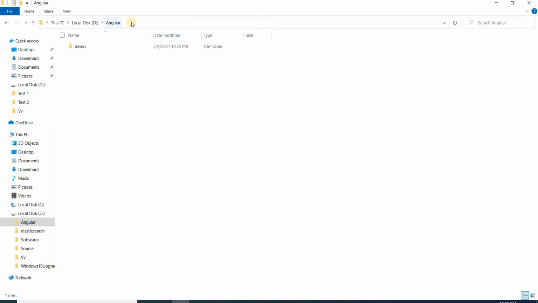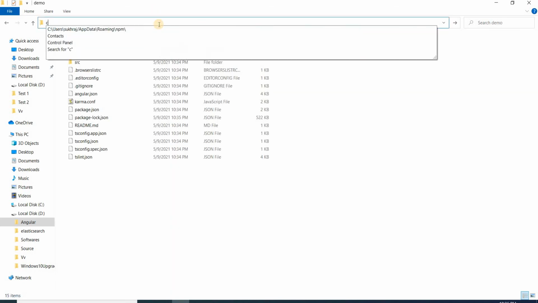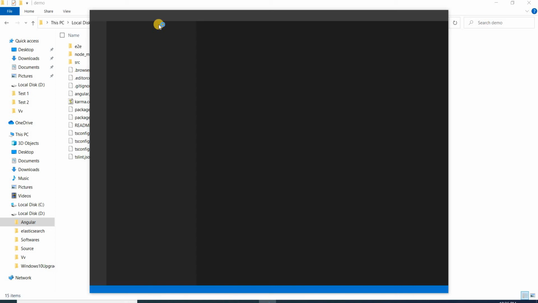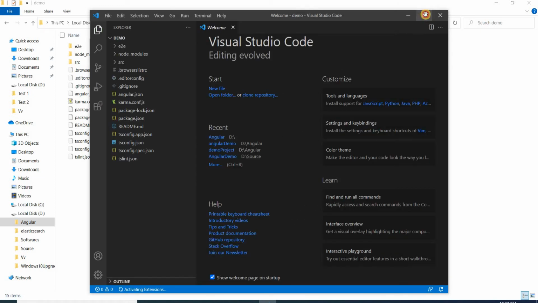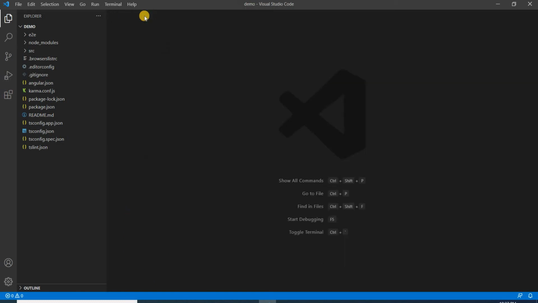For that, inside the D drive, inside the Angular folder, I have created this particular project. So just open that project folder. You just type here cmd, meaning you need to go inside that particular project folder, then type code space dot and press enter. It will open the project with Visual Studio Code. Now the project is open. This is the welcome page which I can close. Now we will go through the different folders which are available here.